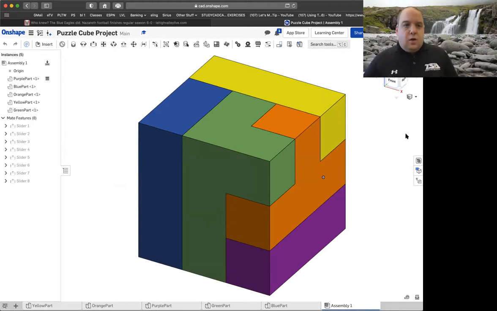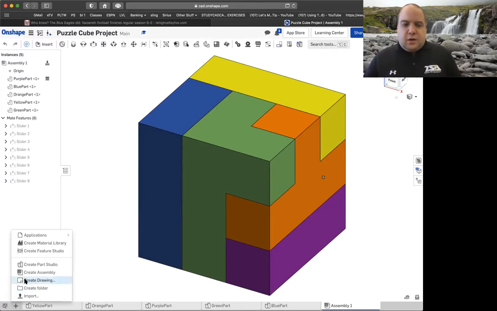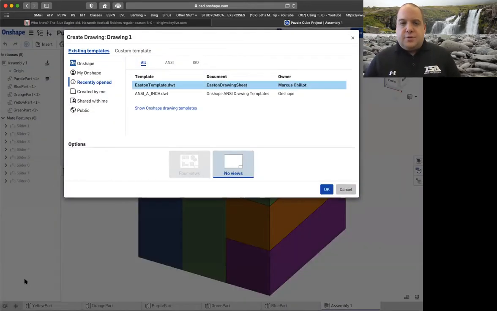What is next? Well, we're going to start a drawing. To start a drawing, you come down here to this plus sign. You've got all the different tabs, and there's a big plus sign in the lower left-hand corner. I'll hit the plus, and I'm going to create a drawing.